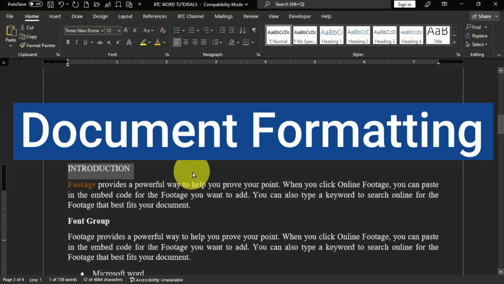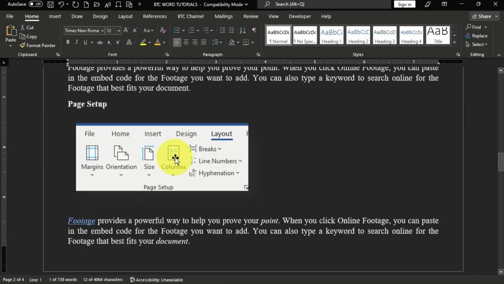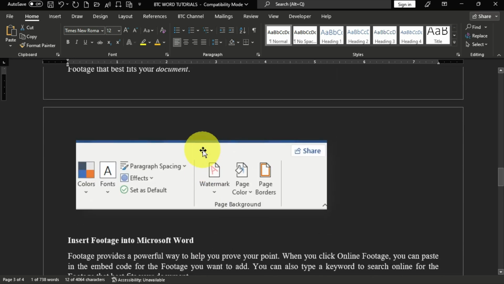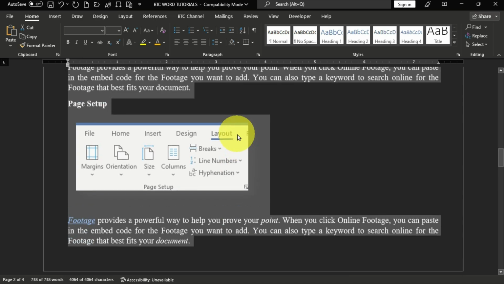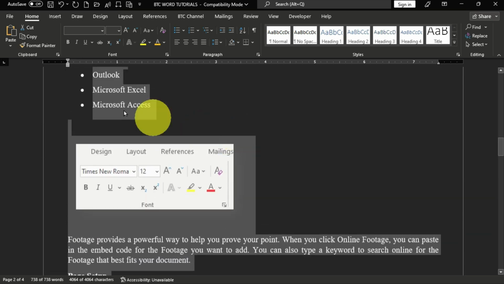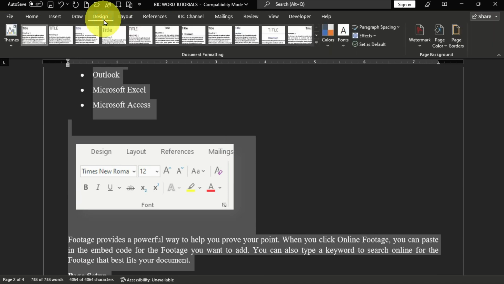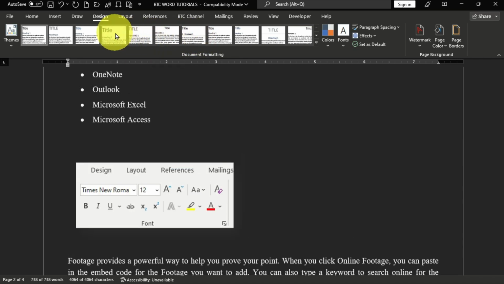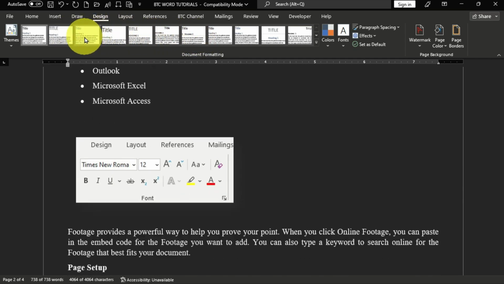The next on my list is to change all document formatting. Now I have this formatting which is manually done in this Word document. If I hold Ctrl plus A on the keyboard, this is going to select all content in this Word document. Therefore, when I move to the menu bar and click on the design tab, in the design tab we have this document formatting. When you hover your pointer on any of these items that we have here, you can see the effect that is being shown.